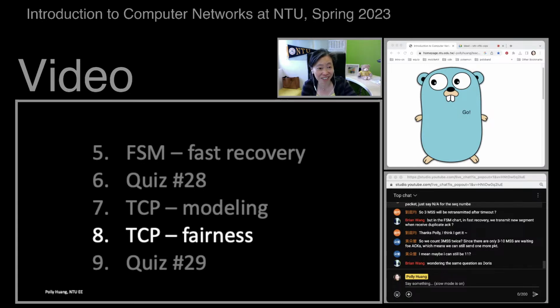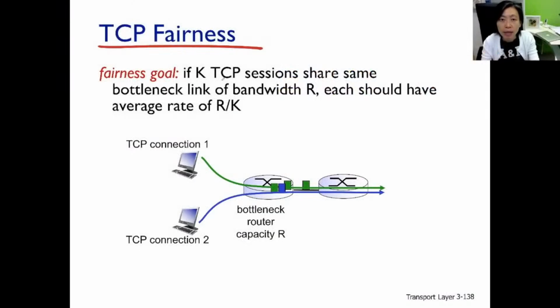Here's the video telling why. Another major issue is this, fairness. Let's talk about fairness at this level first, the TCP fairness.